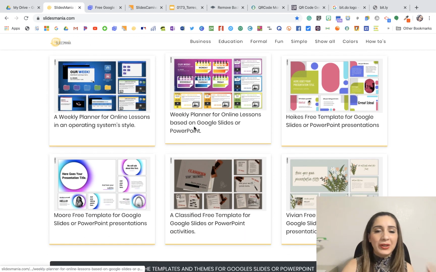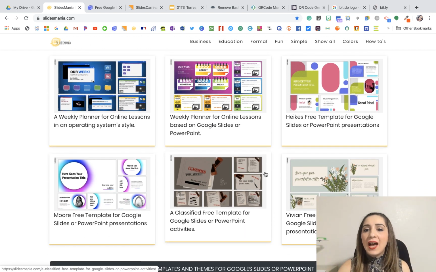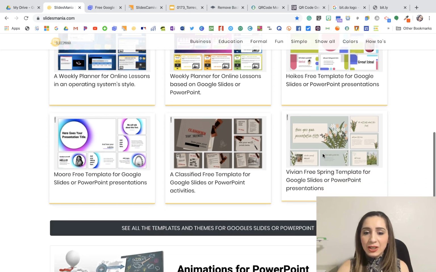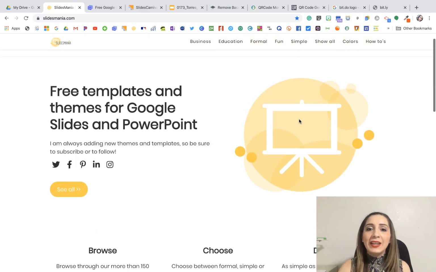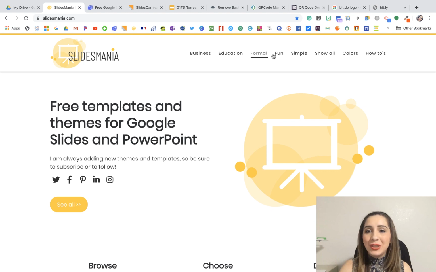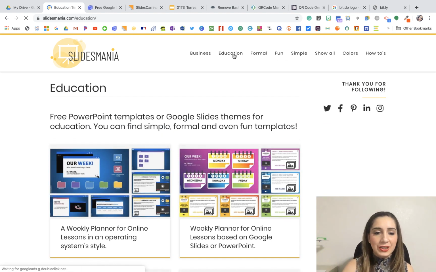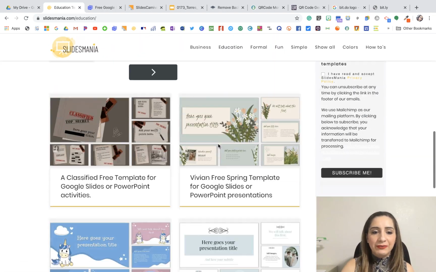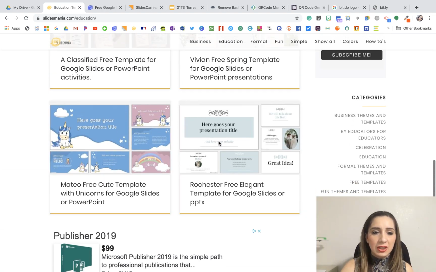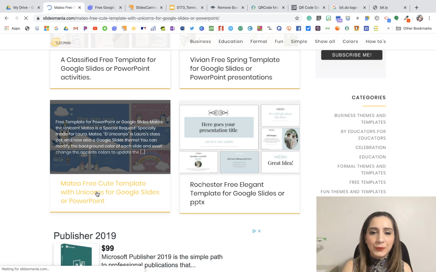And some of them are weekly planners that are linked. Others are plain presentations, right? But still beautiful. And you have these categories that you can choose from. So let me just show you really quick. I'm going to click on education, and I'm going to find one that I think is cute. So I'm going to go to this one called Mateo.